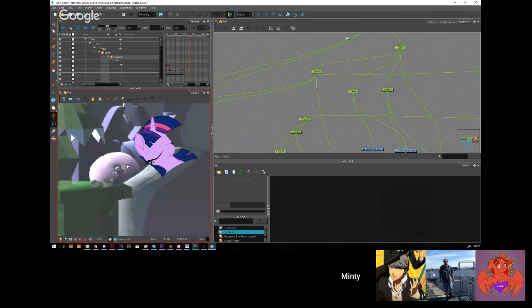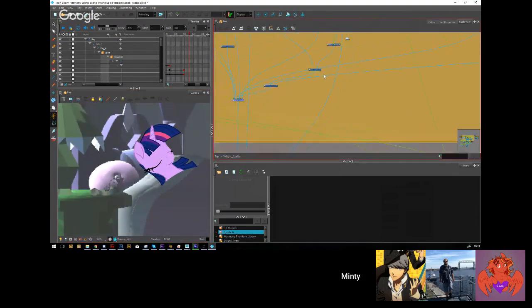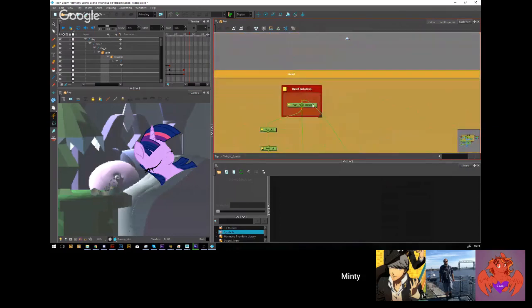If you look, for example, here's Twilight Sparkle, and let's find the head rotation peg. There we go.